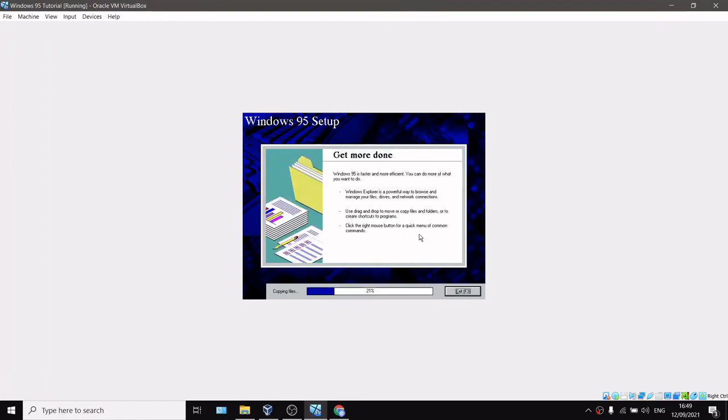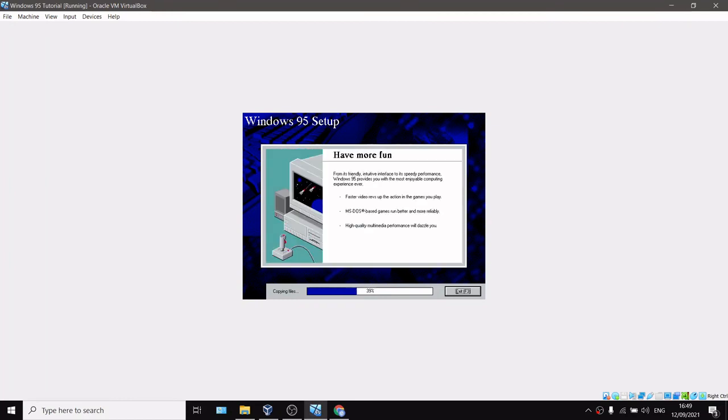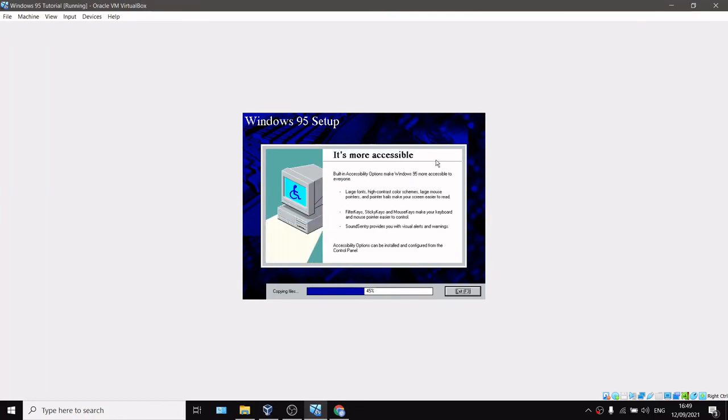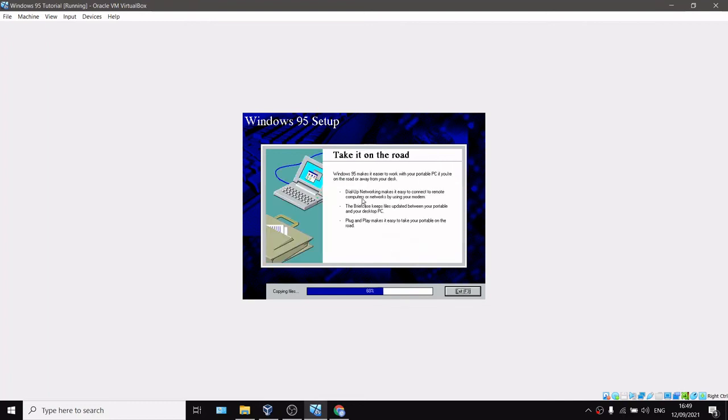It's supposed to take more than an hour to do, but modern day computers are so good that you don't need this sort of thing. Have more fun, it's more accessible. You don't even have time to read all of this. Plug and play. Take it on the road.